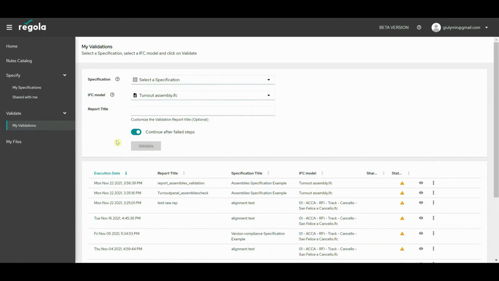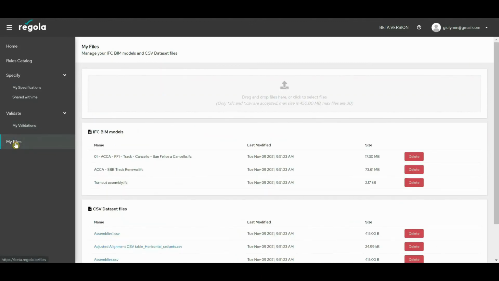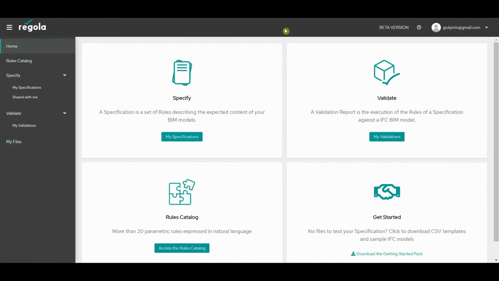Of course, keep in mind that to process the validation, you need to have uploaded the IFC file and also the dataset files that go with the rules inside the specification. And you can do that through the My Files tab. This ends the overview of the platform.